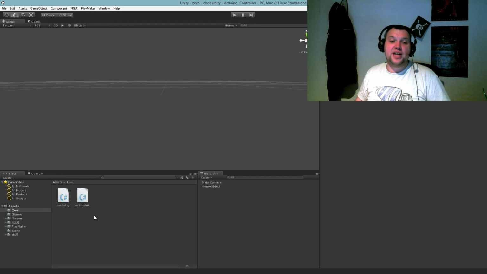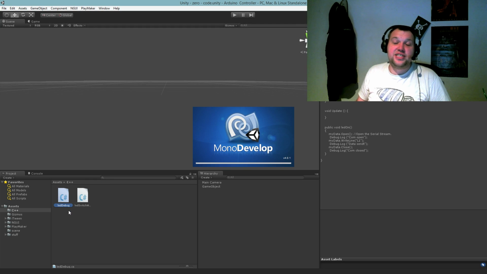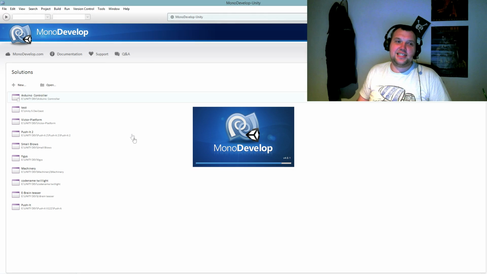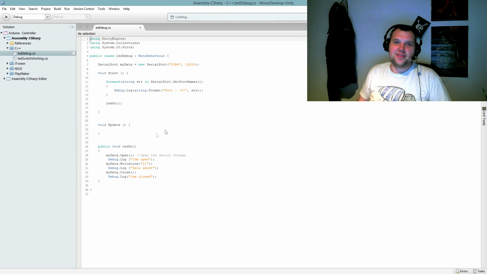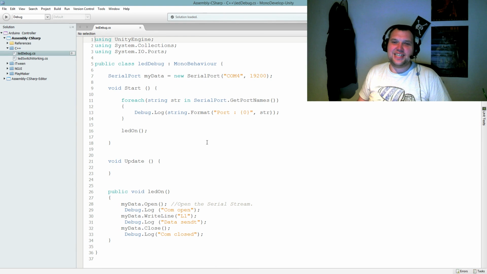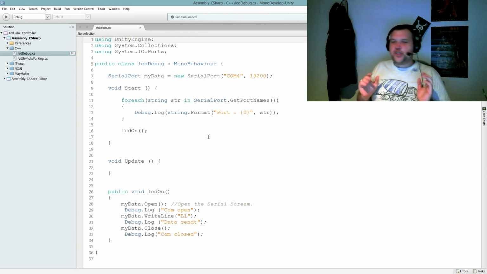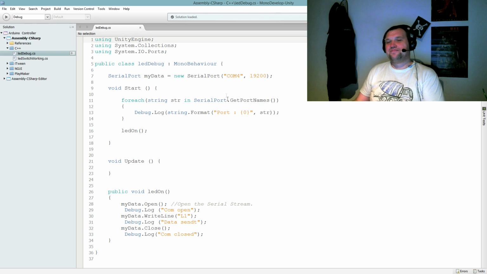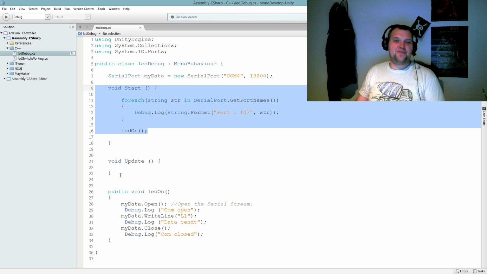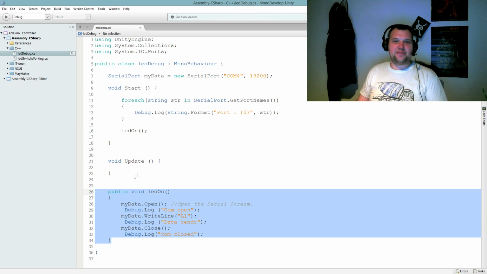The first one is called LED Debug, and I just click it so we can see the code. I love MonoDevelop because we can zoom. It's really nice on the camera. This is the entire code. It's just like the Arduino IDE. So you can see we got this Start void, we got this Update void, and I got a function right here I wrote.